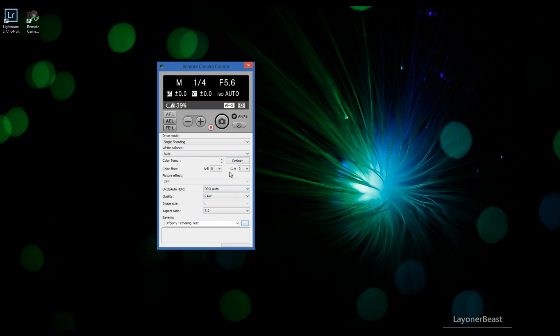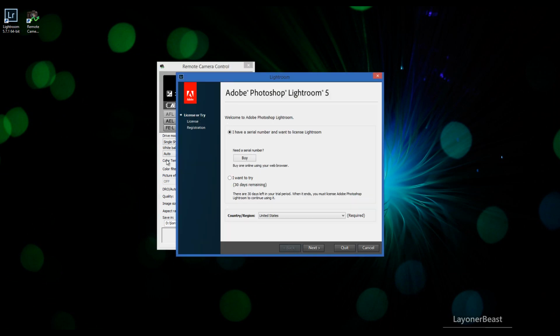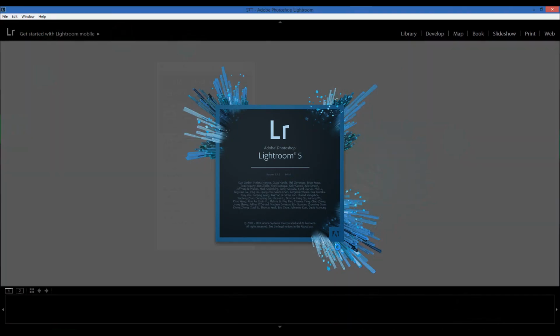So now that this is working, we have our folder set up. We're going to go ahead and start up Lightroom. And again, I'm using the trial version of Lightroom 5, so it should just start up for you if you own the software.